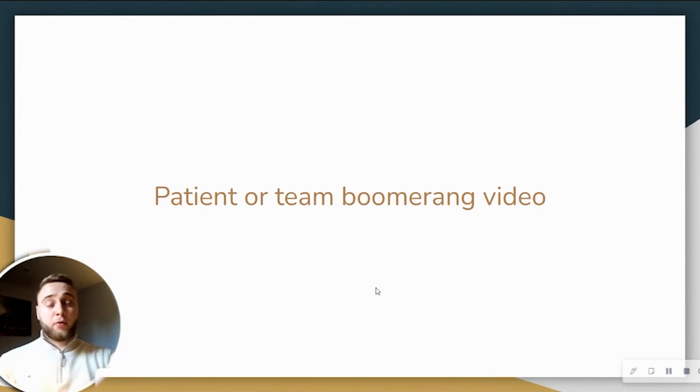Again, I can't show you a real example of this, because I would have to be using real patients, images and stuff like that. So I'm just going to explain what this is, and you can create it. If you look at other dentists or look online, you'll see what I mean by patient or team boomerangs. Basically, a boomerang video, if you don't know, I'm sure you do, is a short 3 to 5 second video, it can be longer, that just loops. It just replays and replays. That's why they call it a boomerang video. It just goes back and forth over the space of like 3 or 4 seconds.